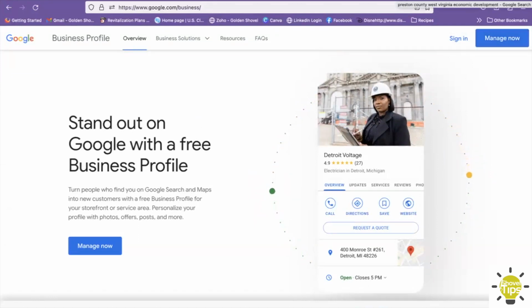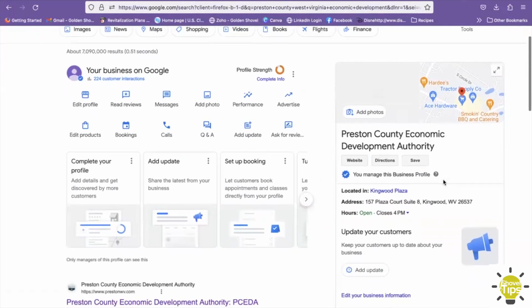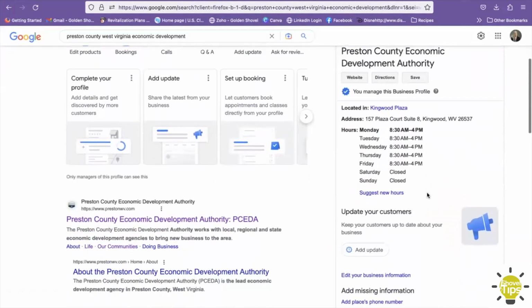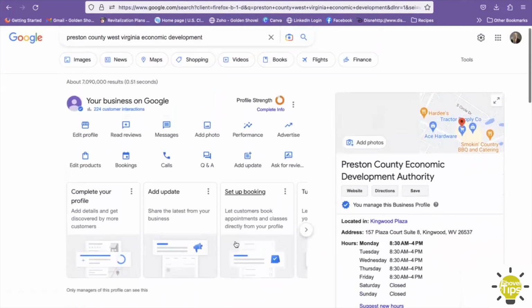Once you have gained access, you're going to be able to make a ton of different edits on your profile. So here is an example with Preston County Economic Development Authority. A lot of this information has already been added. For example, the hours were added. The address was added right here. And now you want to look and see, okay, what else do I want to put on this profile?